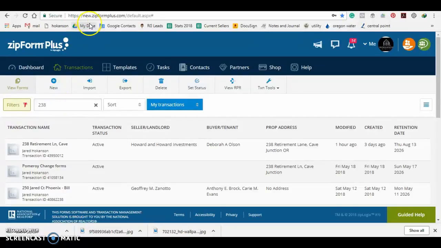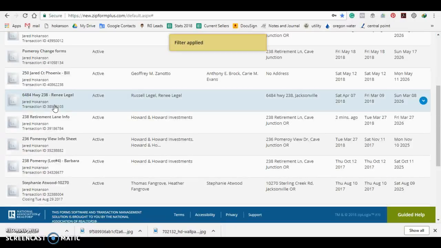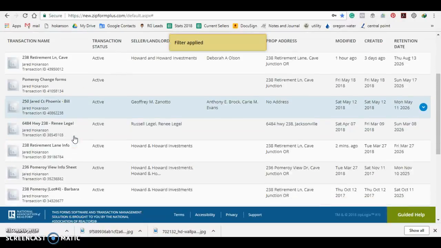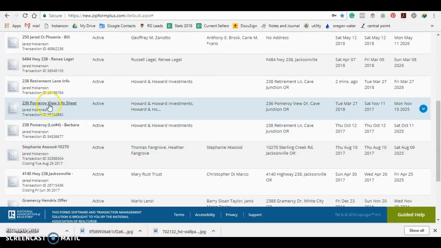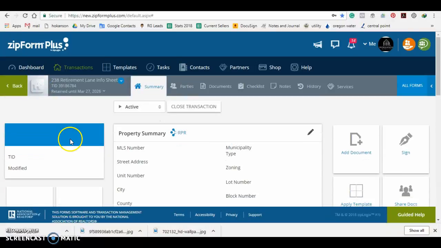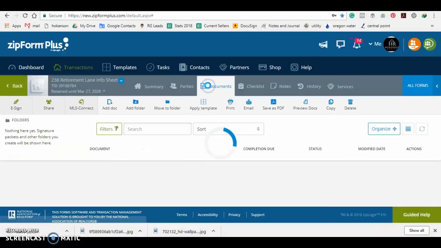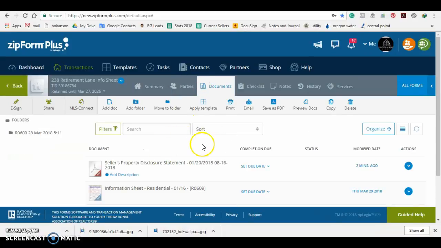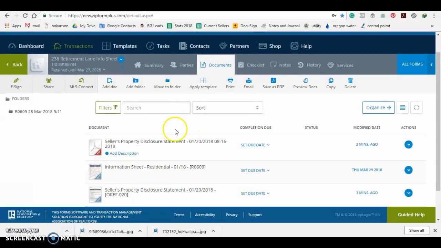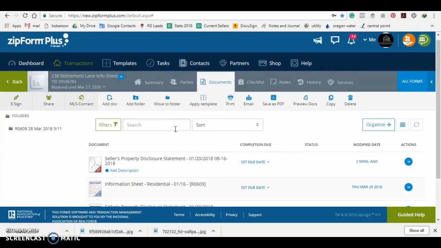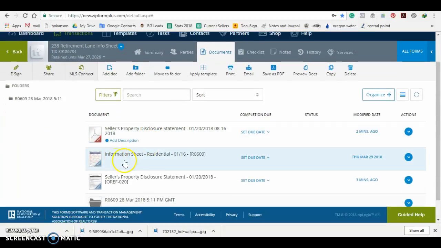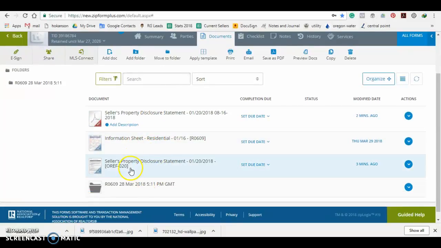So we go to zipformplus.com, new.zipformplus.com. We search for 238. I just searched 238. So we open a folder that was created for this home. So there's already a folder for this home. If there's none, we just create a new one. So we create a new folder for this, and then we open the seller's property disclosure statement.